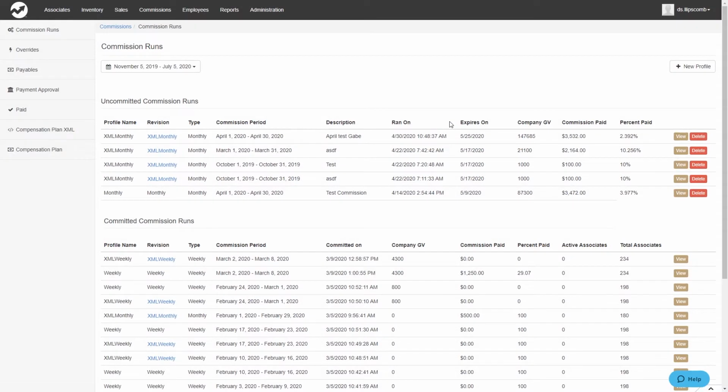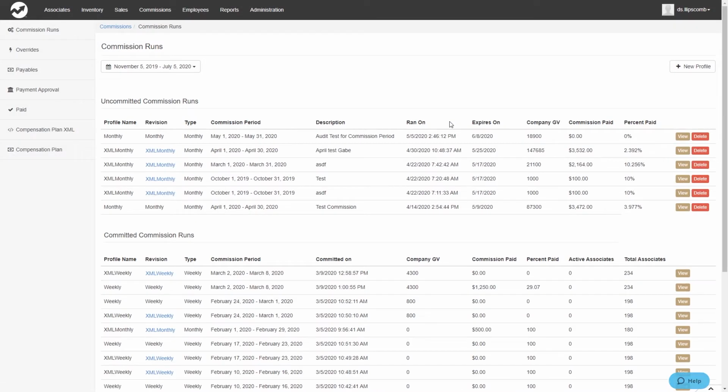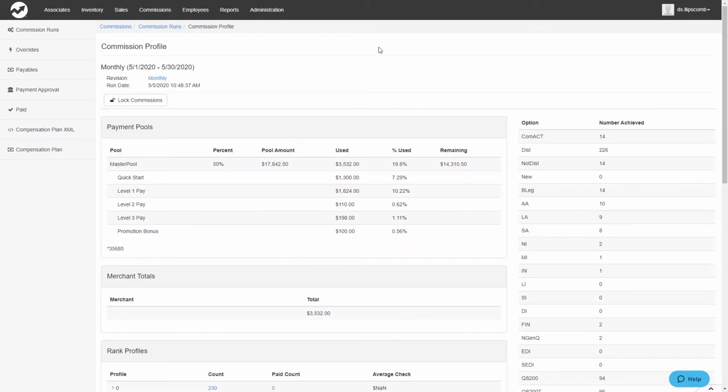Numerous commission profiles can be created for the same commission period, for testing and auditing. The new profile will now show in the uncommitted commission runs list. View the profile by clicking the View button. This navigates you to the Commission Profile Detail page.